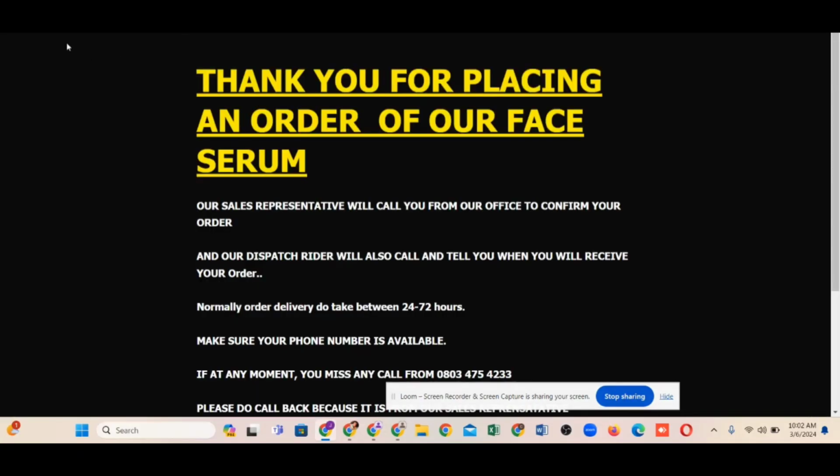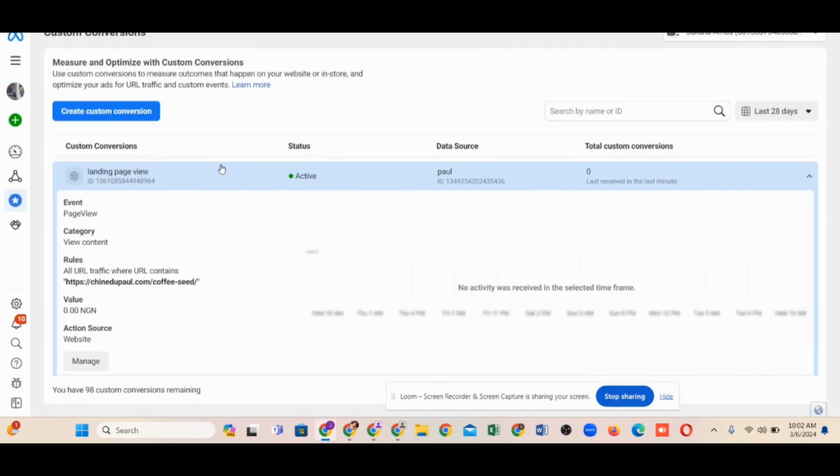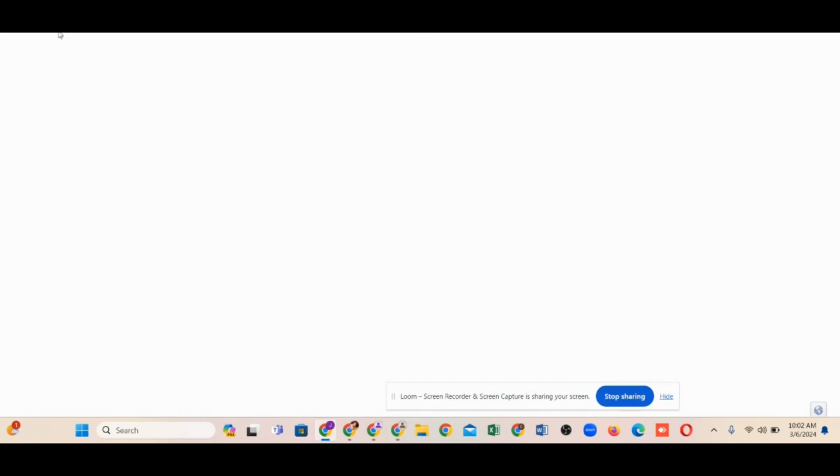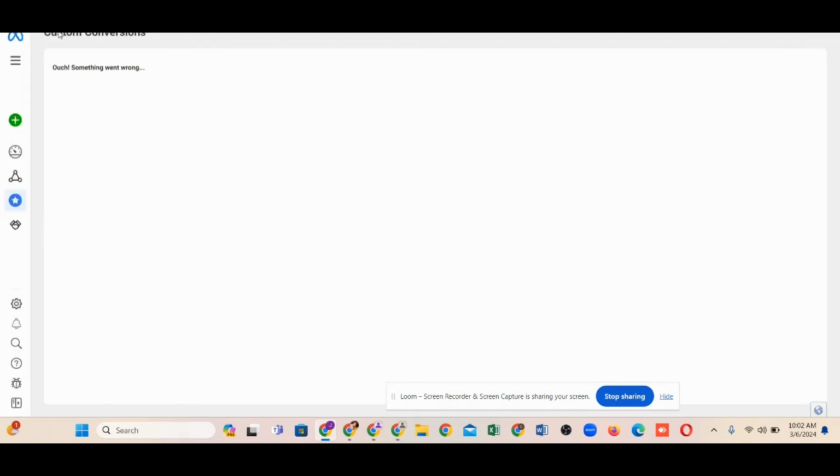What that means is that our pixel has been set up, and when we run an advert and track this landing page, Facebook is going to know exactly how many people came to that landing page from the Facebook ad. This is the only thing that we are trying to achieve, so that we'll be able to know exactly how many people came to the website, how many people purchased, how many people did not purchase, so that we can create custom conversions later on and retarget them. Does that make sense? I hope this makes sense.